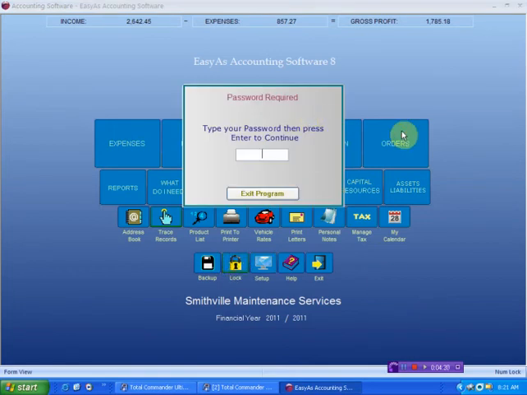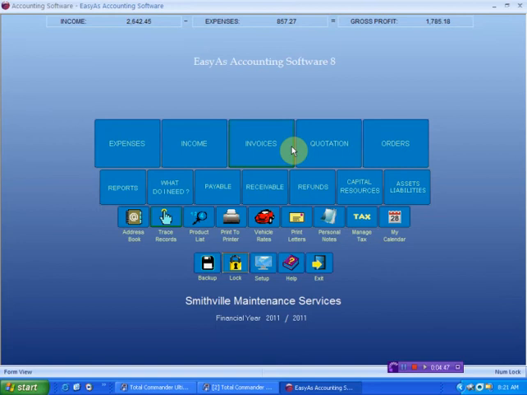Now I can't do anything else with the program now. I either have to enter a password or exit the program. And if I put in the wrong password, it just won't do anything. It just sits there. So if I now enter 1234, press enter, it again gives me access to the program.